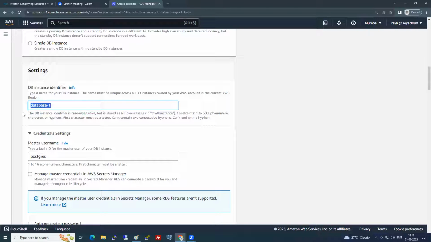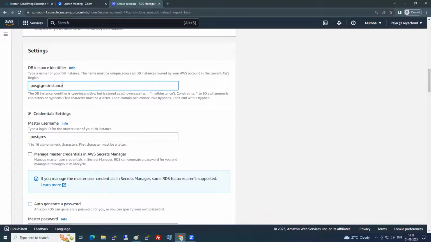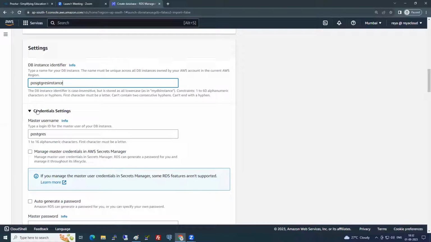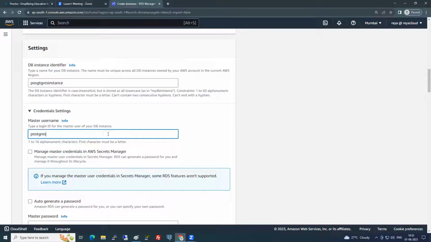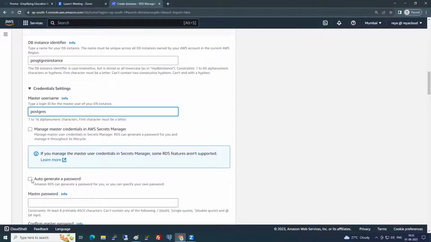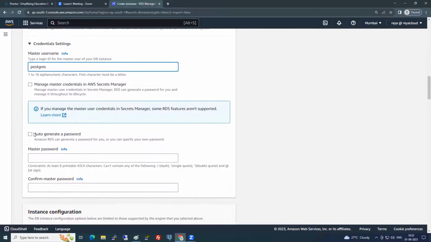So can I call it Postgres instance? Can I call it like this? You can give any name. That is your identifier. Okay, so credentials. What is the default username that you are getting? Postgres. That is your Postgres. And you have an auto-generated password. You can give an auto-generated password, or you can give your own custom password. You give password, confirm password.